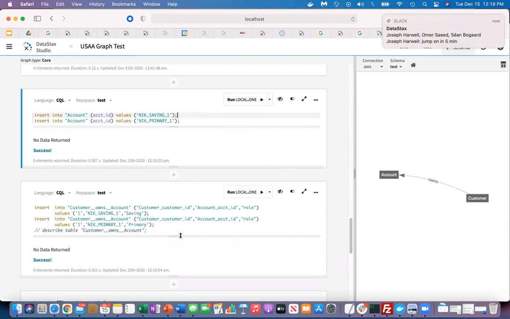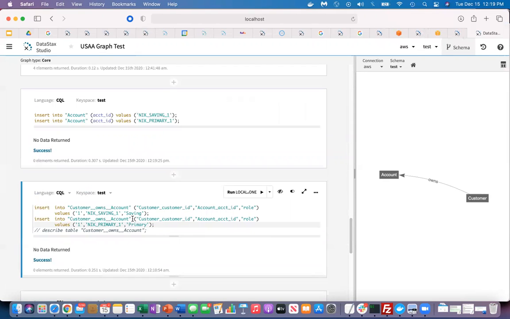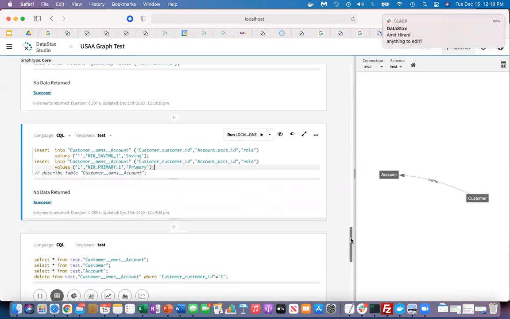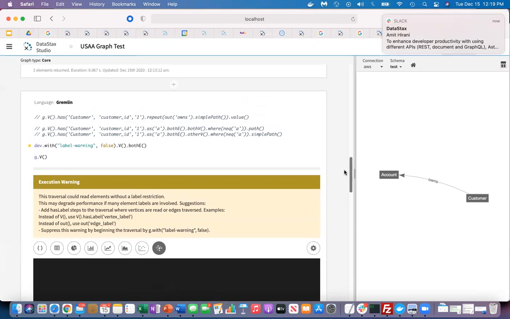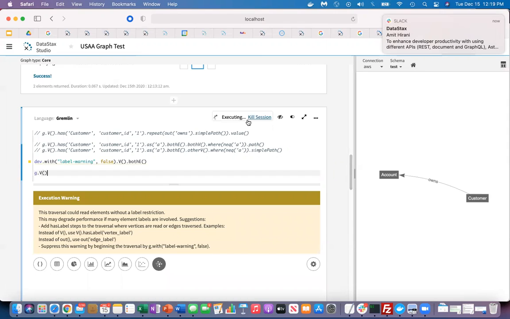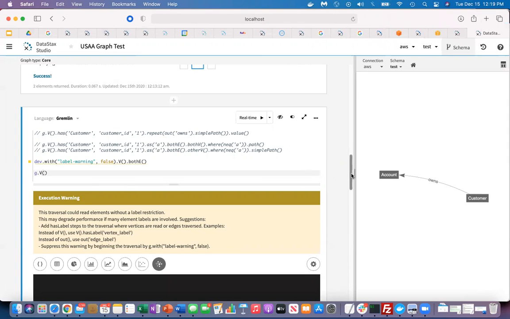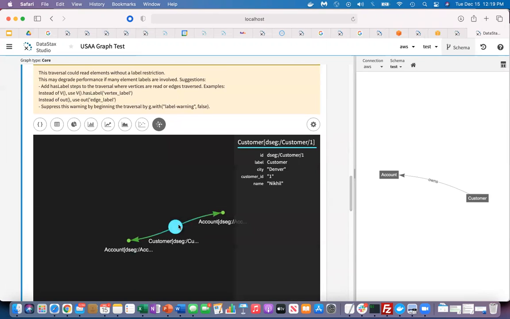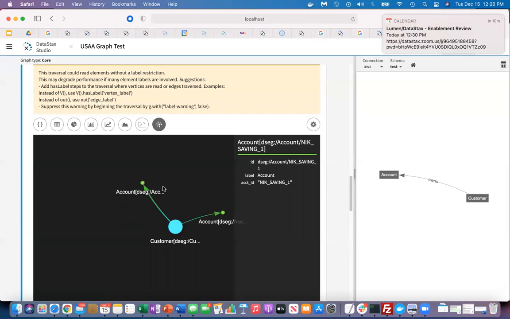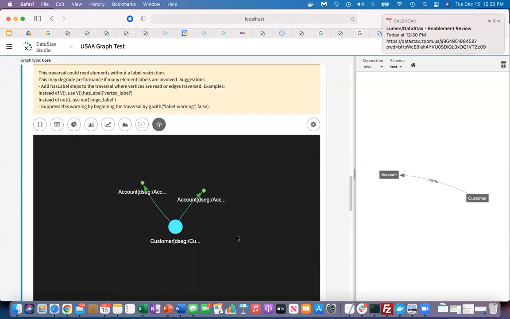And once I do the savings accounts, I'm going to basically insert some values where I'm going to connect those savings accounts with me. So now let's see how this looks. So I'm going to run this command. If you look at it, right now what you have is I've inserted Nikhil, which is one of the vertices, and Nikhil has two accounts. One is a primary account and another is a savings account, right? And you can twist and turn the way you want, make the look and feel as per your convenience.